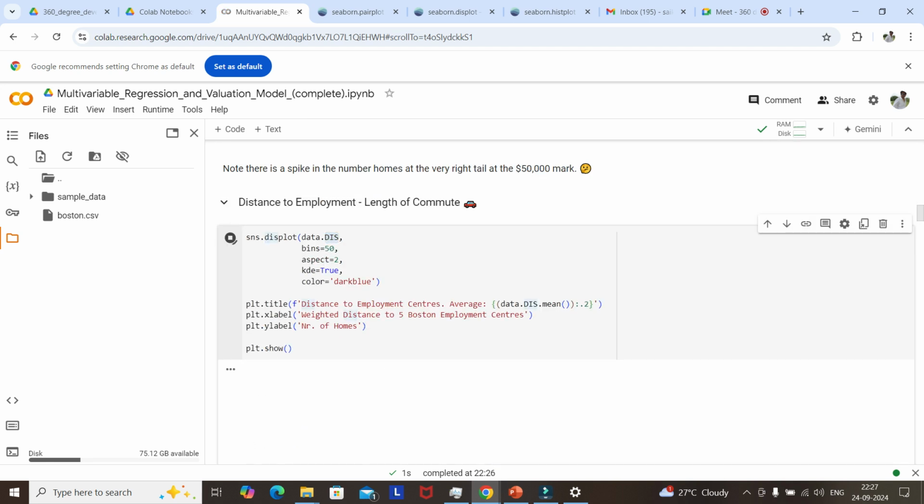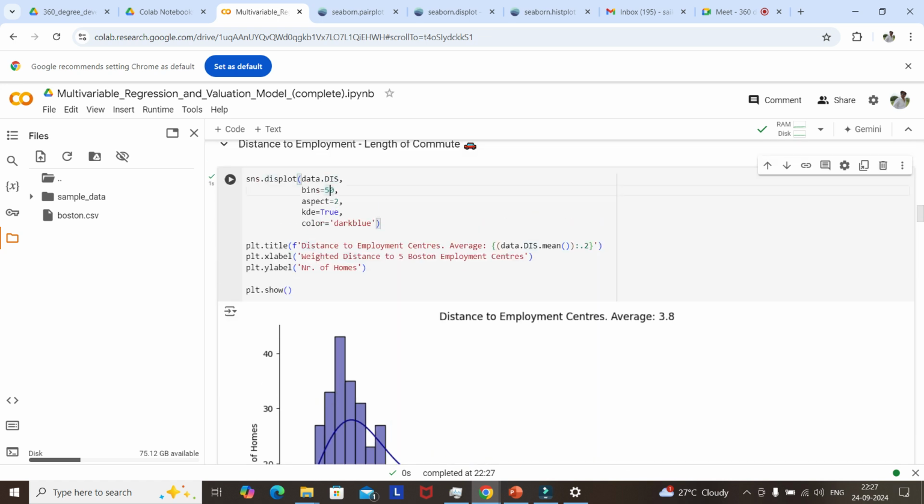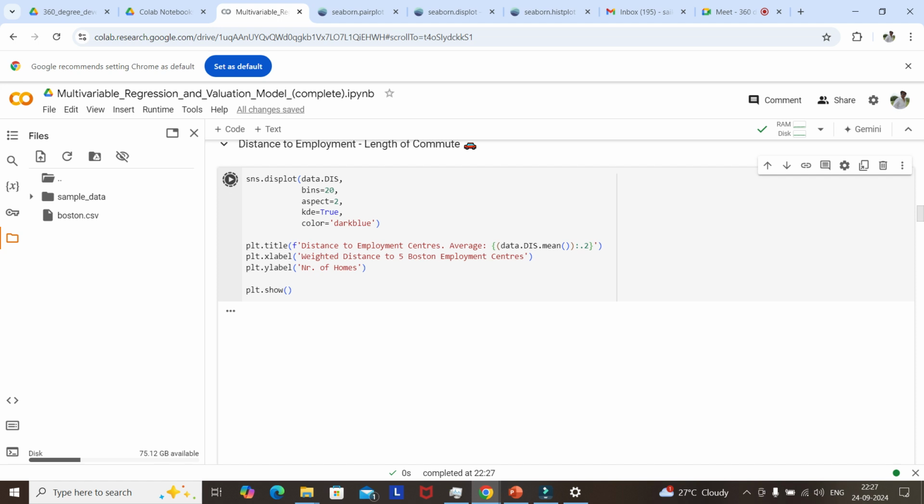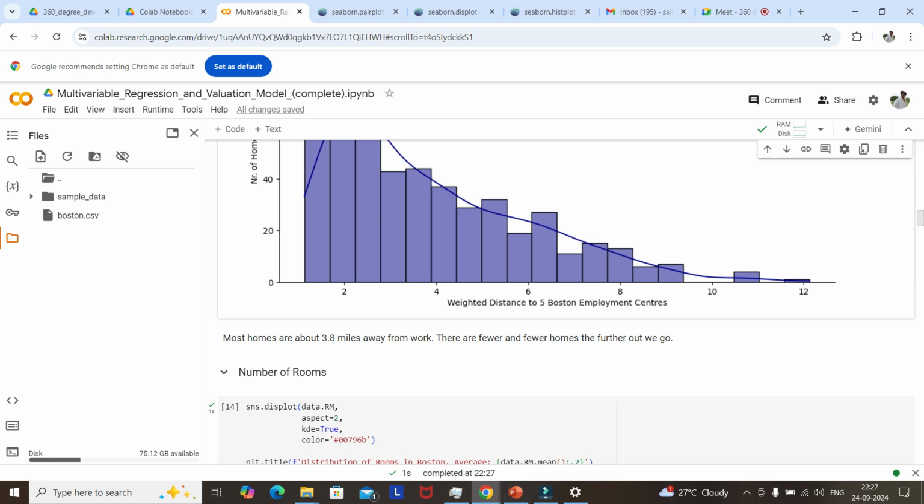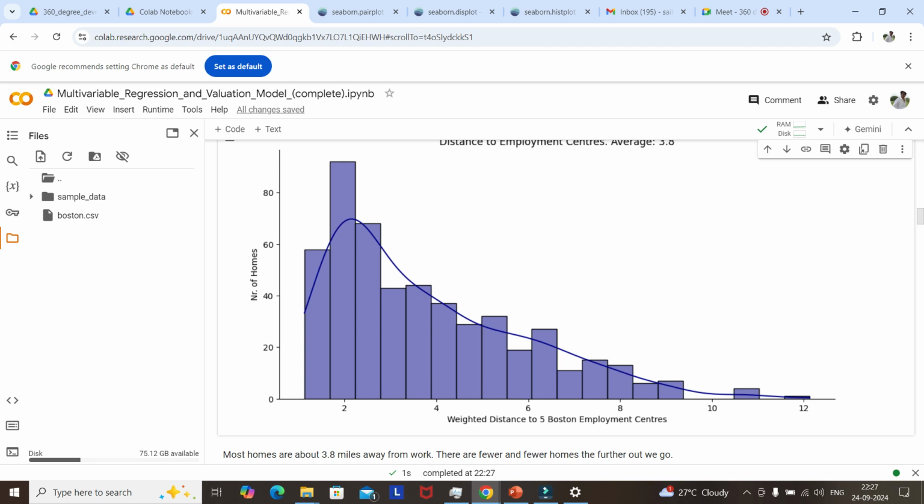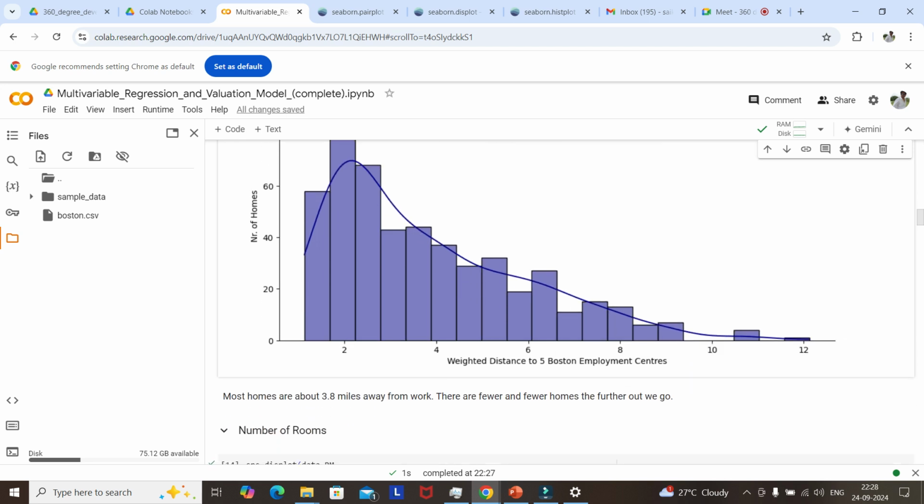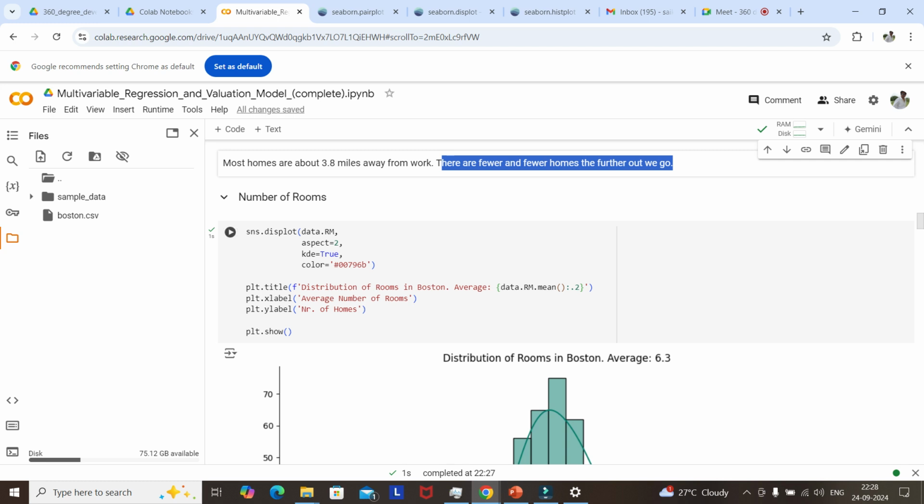so if you run it, if you just do 20, just for our reference purpose. So nearby only there are more houses, but if the distance goes further up, the houses are very few. So this we can implement.